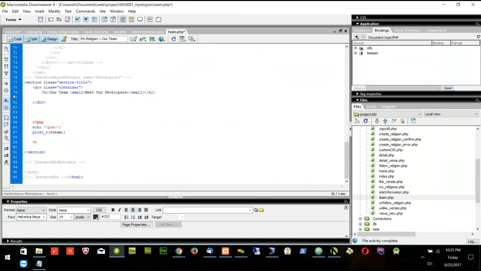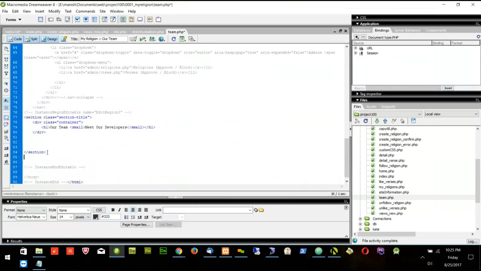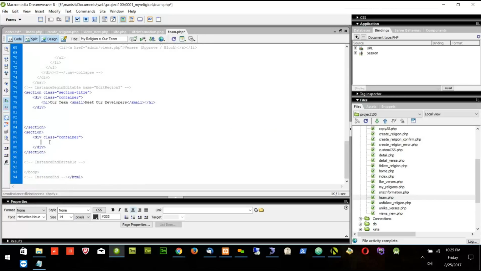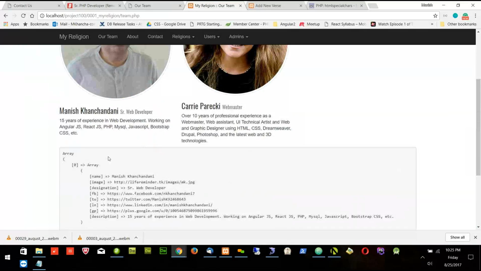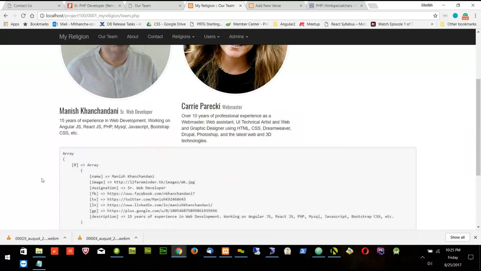Since we are in the wrong section, we should create another section for our developers. So I'll create another section for the developers, and here again I will say div class container, and inside the container I will paste what I put above. Now if I refresh it, you will see two are coming. If I go on adding more developers, it will automatically add one more developer here, and then it will go down. So we got the name, the designation, and the description.